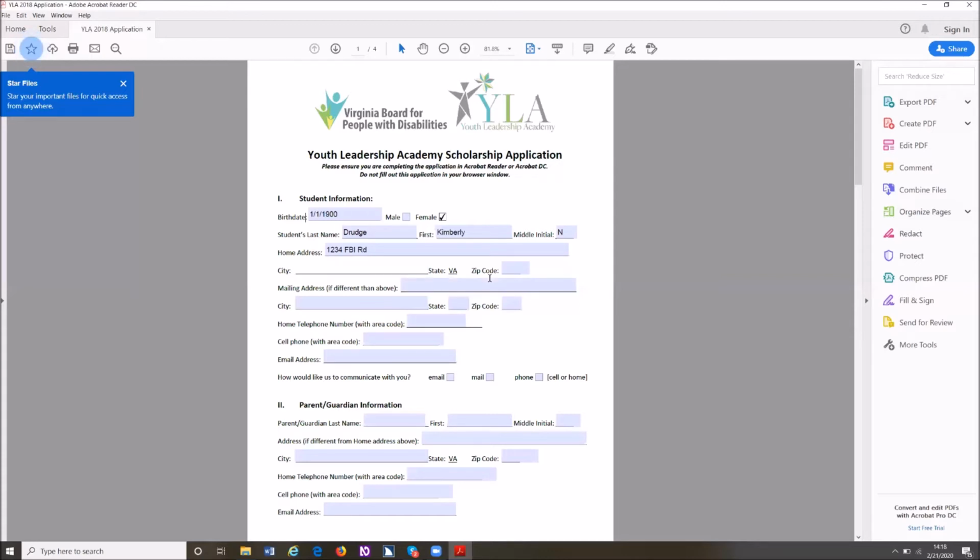Tab. City edit. Type in text. Where should we have the FBI city be? Quantico. Fargo? No, Quantico. Okay, sounds good. Do you know how to spell Quantico? Yeah. Q-U-A-N-T-I-C-O. Of course.